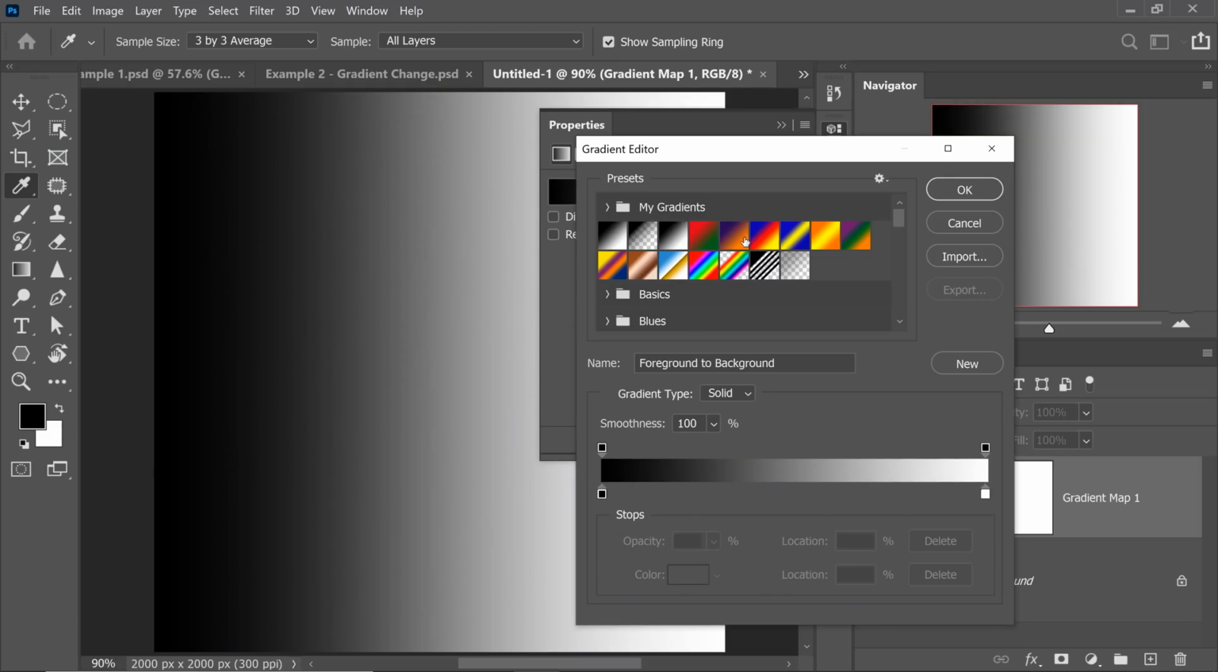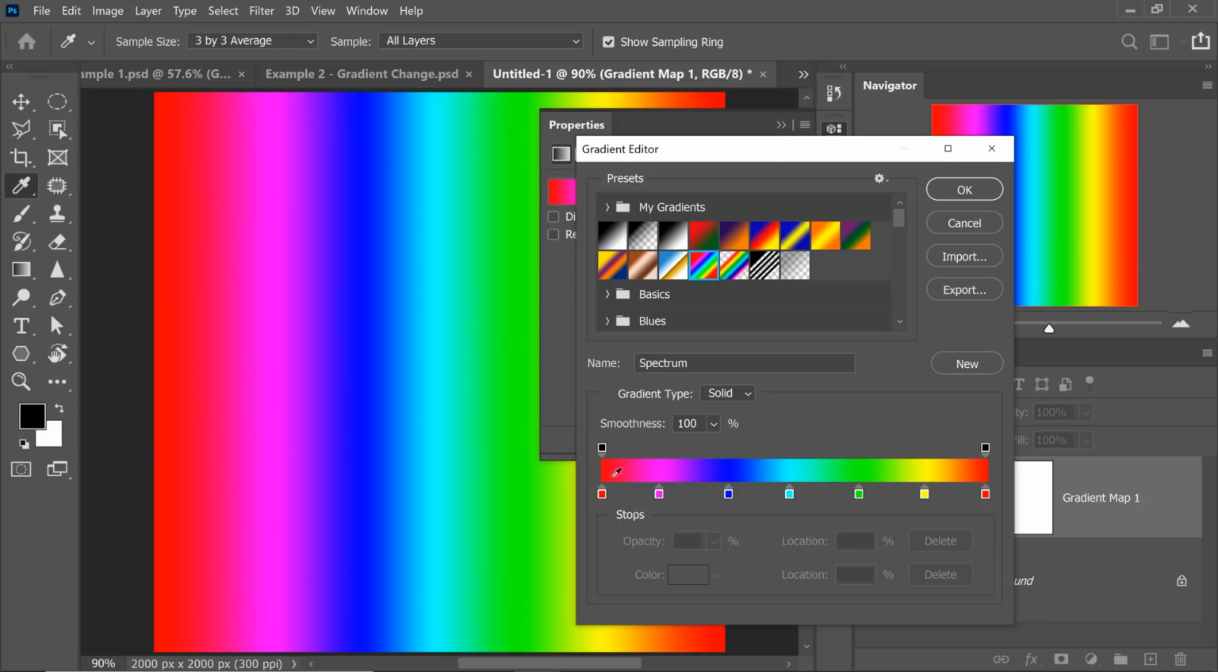So let's say we applied a gradient which is very colorful. This rainbow gradient, right? If the smoothness is zero, you will notice that the colors come closer to the point. And as you begin to increase the smoothness, these colors begin to blend in more, right?